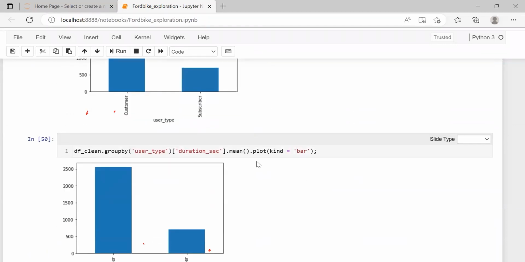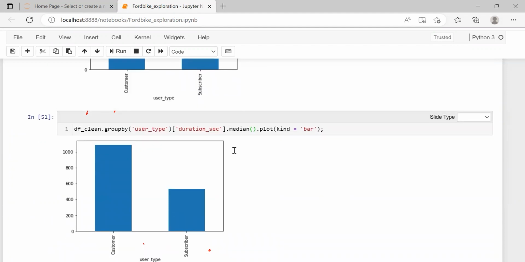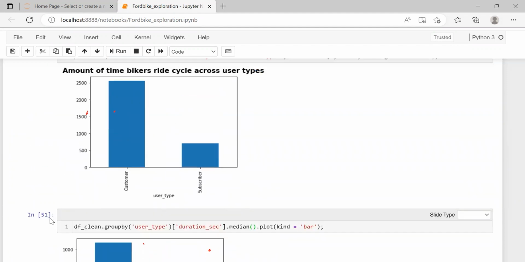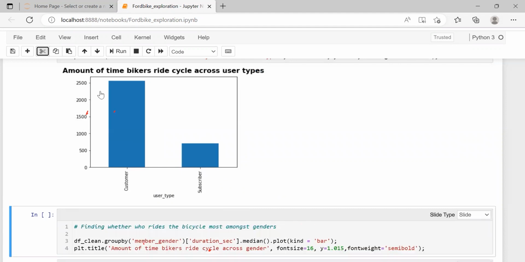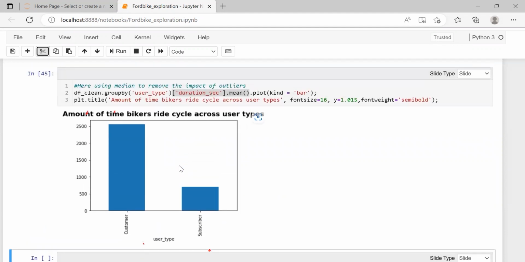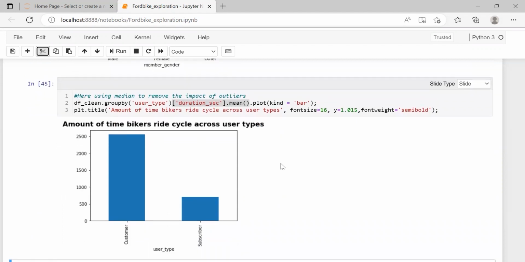Is it clear to everyone? You can do median here as well, or mean. Is it clear to everyone how this group by is working, guys? Yes, clear.